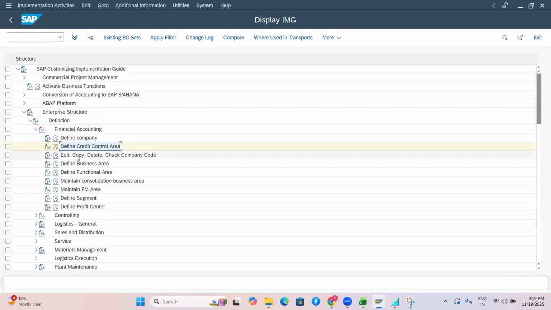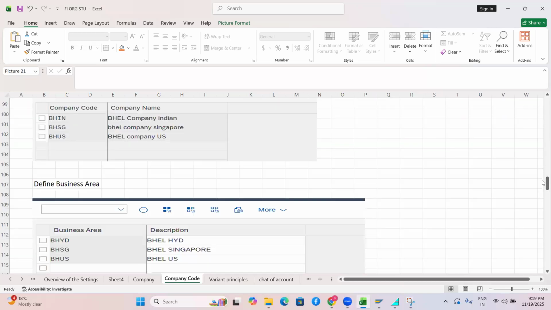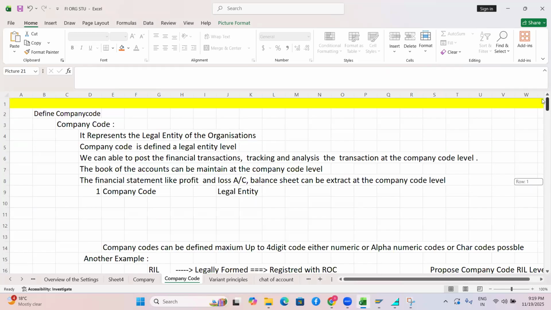Company code is nothing but a legal entity. Then business area: for each business area, what is the reporting? This is the functional maintenance, the FM areas. Tomorrow we can do the configuration from where you have done till now. If you want, you can share your mail ID or my personal WhatsApp number, and I can share this document with you. This is the one we have to create today.